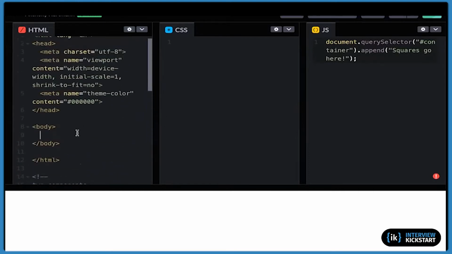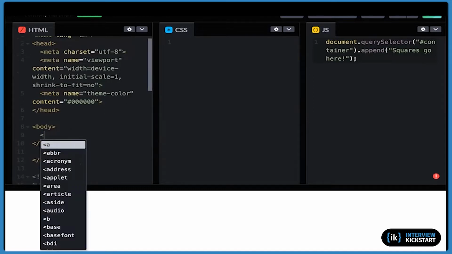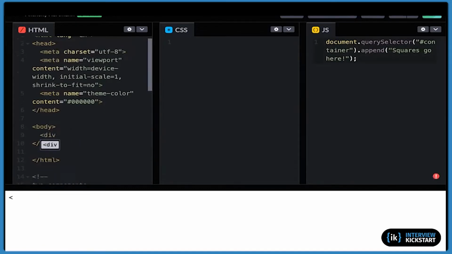In our body here, let's create a div component that will be our outer container for the grid. I like to use data-component so that we know this is more for JavaScript. Makes sense. All this is the grid, and then we can use this to select things as needed.